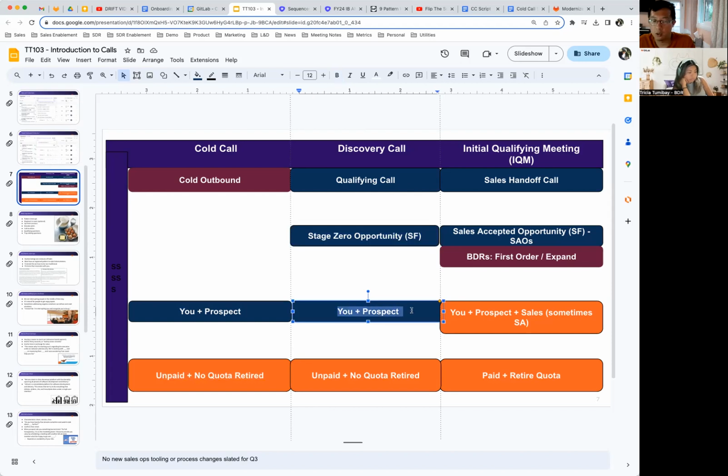As a BDR, you are responsible for the qualification yourself. There will be times in which you have a new AE and he or she says, hey, I want as much practice as possible. Throw me on every single call that you have, right? That's very common. But in general, you're responsible for qualifying before you push it to sales. Okay. So let's just say you have a great discovery call. It's qualified. Seems like a great opportunity. You still don't get paid. It doesn't count to your quota.